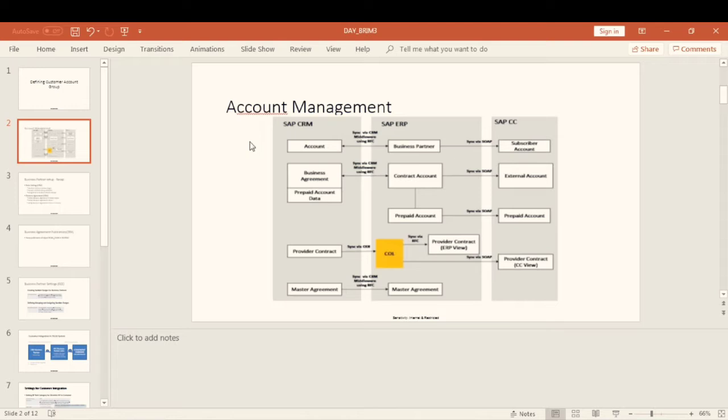This we will define in the business agreement configuration, and we will assign the parameters to the business agreement classes, like the shipping conditions and the correspondence variants, like how the customer wants to receive the bill, whether through email, SMS, or phone call. So these settings we will make in the configuration.